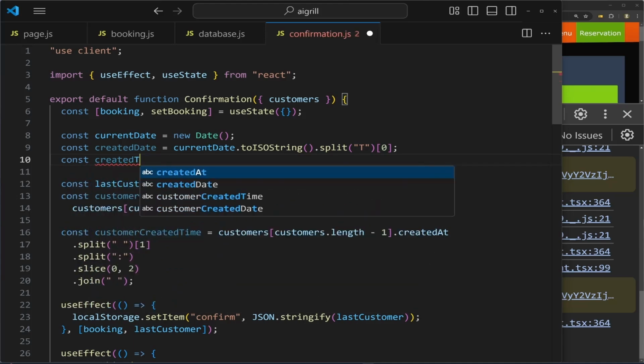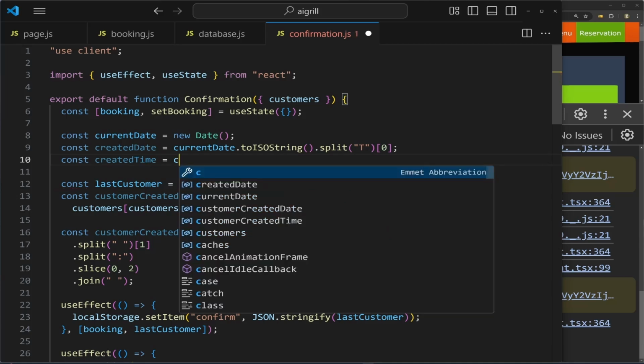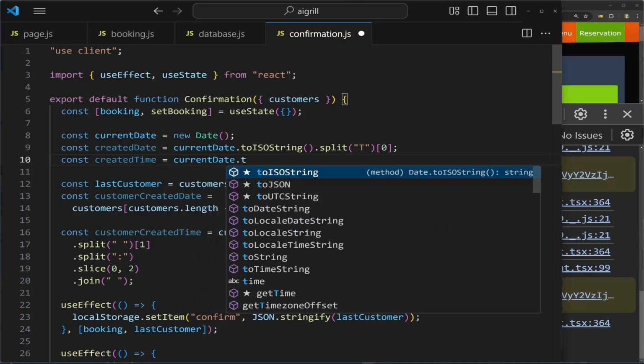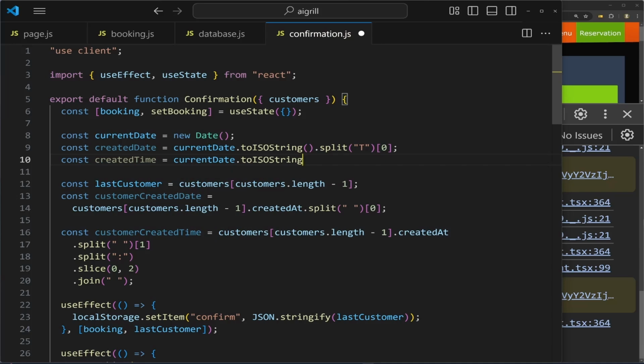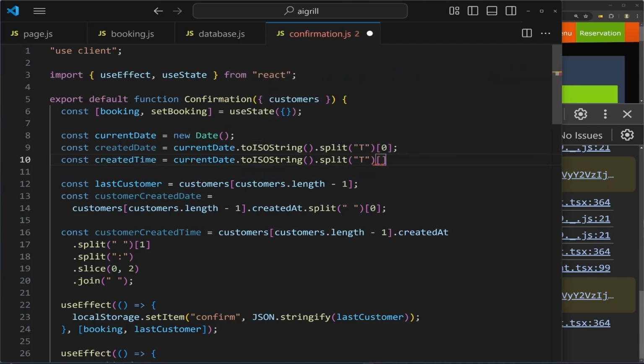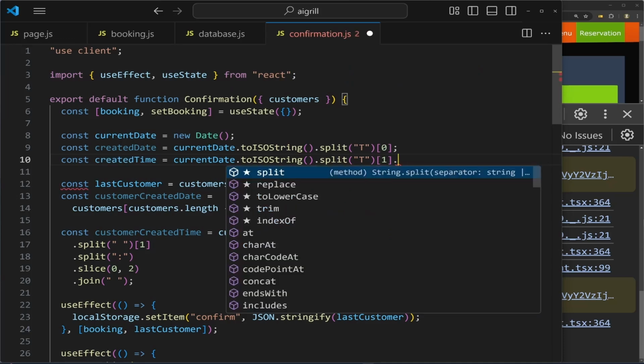Const created time, sorry. We will also say currentDate for the time that we need, again toISOString. That is a little bit complicated. Not complicated, it's a bit of a long string. We need to split it multiple times. We're going to do it on T again. This time I need the second part instead of the first part, and also split it again.